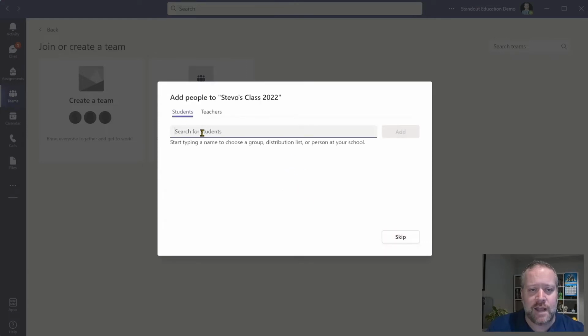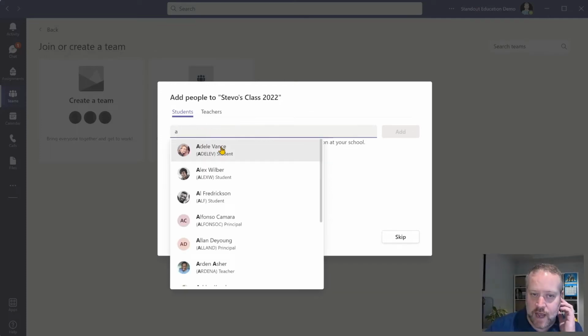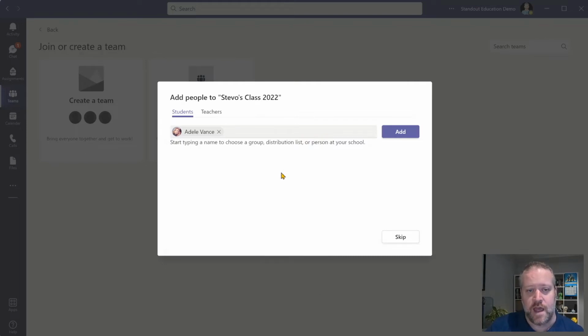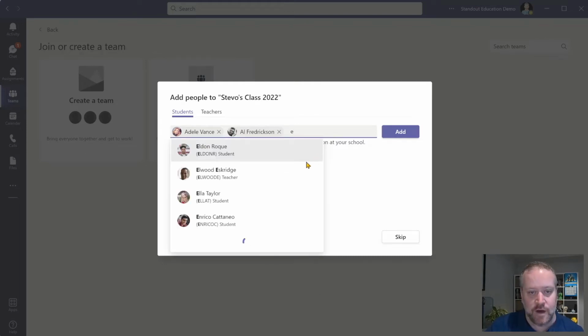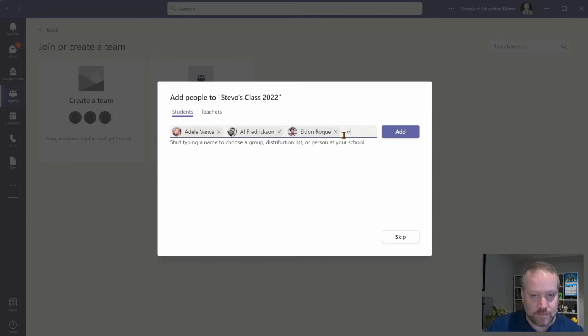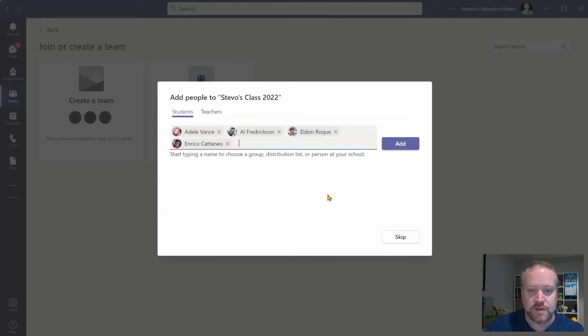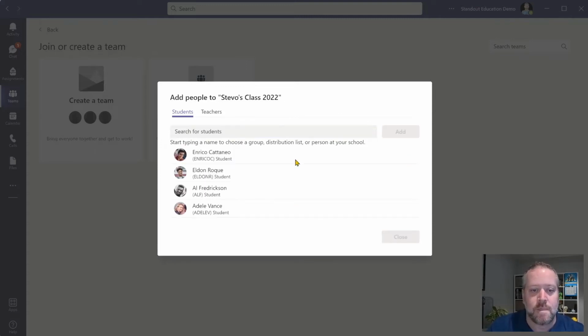And now I'm going to add the students. So I can just start typing in their names and find those students, or I can copy in their email addresses, depending how I want to set things up. So I'm just going to add a few students for now. And those students will all be members of my team, and they'll all have their own sections set up in the OneNote Class Notebook as well.